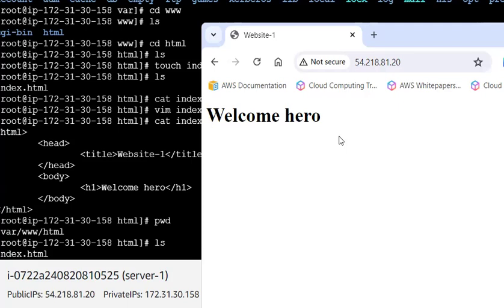So in this way, you can make your EC2 instance a server. From this, we can conclude that we created one EC2 instance and we made that EC2 instance a server by hosting one website in that particular EC2 instance, right? Yes.